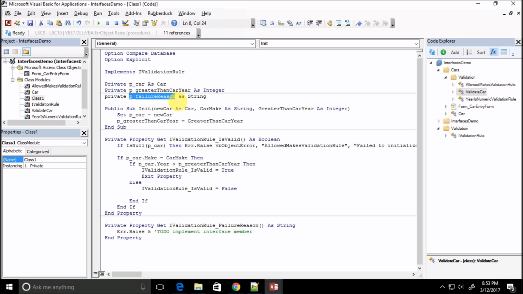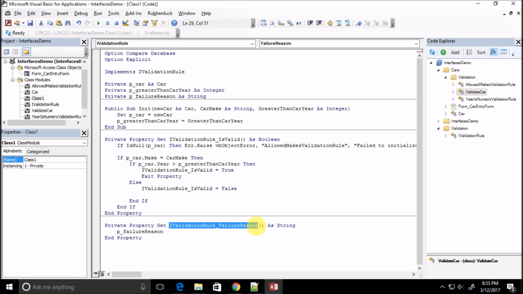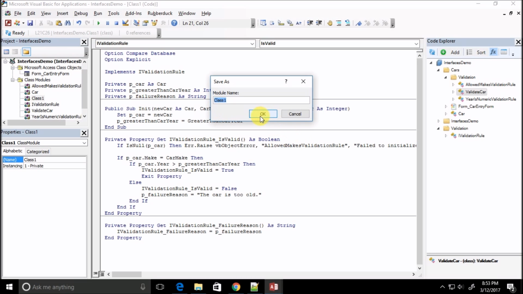And now we'll just do this, copy that, and we're going to say that it is equal to that private failure reason. I'm going to copy this again, and I'm going to set it equal to this car is too old. Or just the car is too old. We'll do that. Okay. Now the class, what do we want to call this?